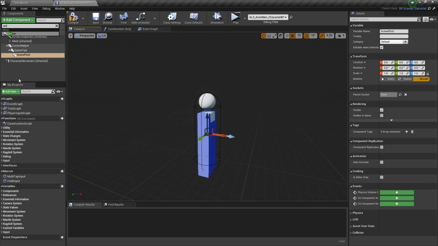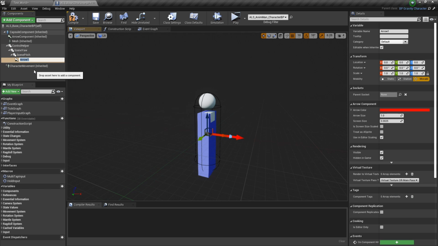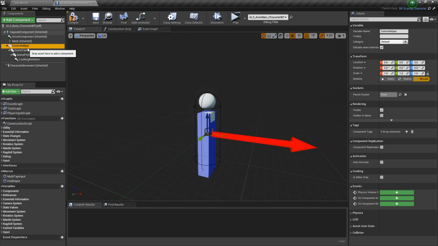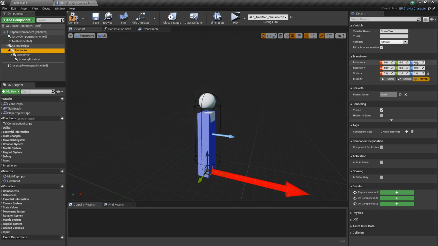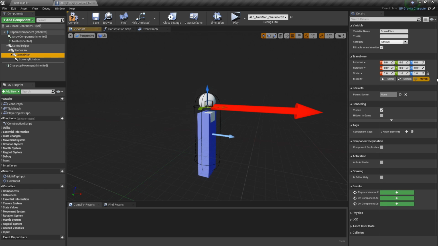I'm going to add one more arrow just to show us where we're looking. I'm going to make sure that's not hidden in game. And then I'm going to scale it up a little bit to 2.5. And we need to move that up here, but let's move these other things first. Control helper, move that down 90, so it's at the feet. And then scene yaw, let's move that back up to the face. Pitch we can leave where it is.